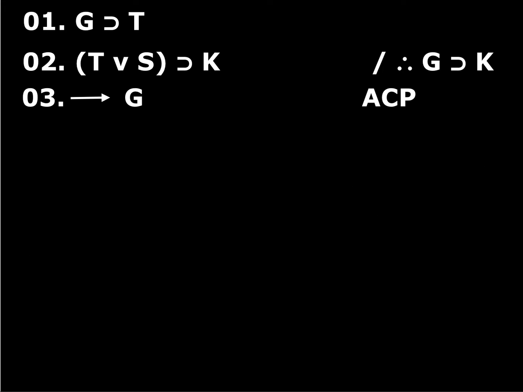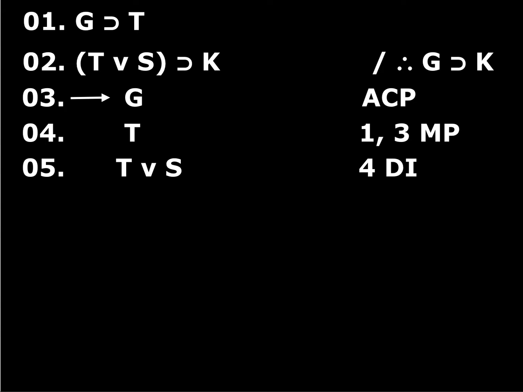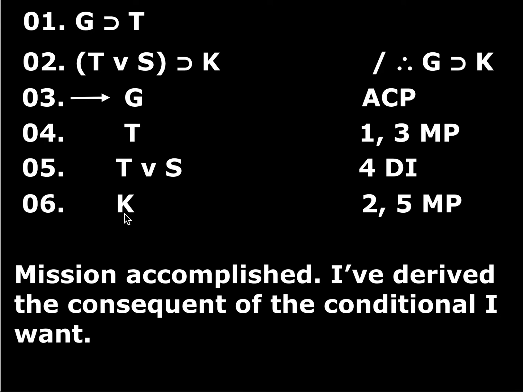So let's do that. I can do modus ponens on 3 and 1 to get T. Then I can get T or S by using DI on line 4. Then I can get K from that by modus ponens on 2 and 5. And now I've got K, right? I've shown that if I pretend G is true, if I assume G, K will follow from that. Okay, so this is, I made my friend drink the liquid, and sure enough, he died. Okay, so mission accomplished. I've derived the consequent.